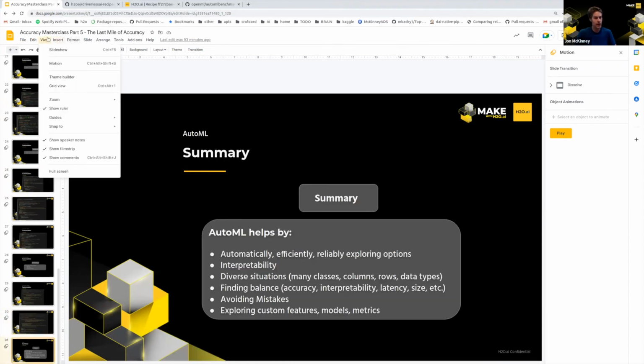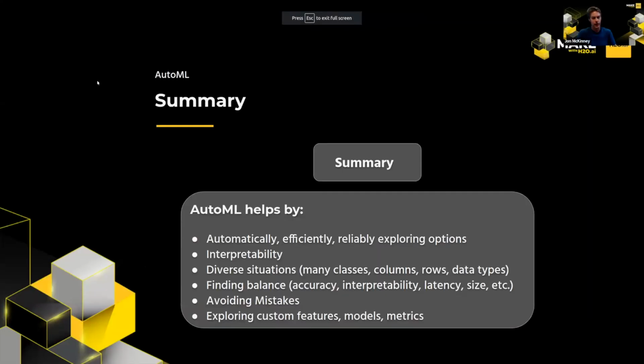So let me wrap up. In summary, AutoML helps by automatically, efficiently, reliably exploring all your options, basically. And you want to balance, I didn't go into the details of this, but you might want to focus on interpretability. And in that case, you might want to reduce the number of features.